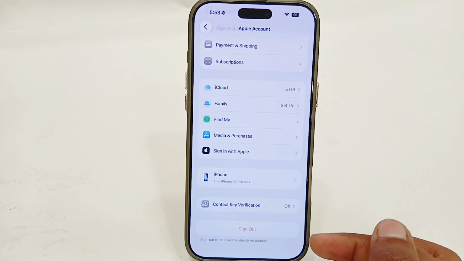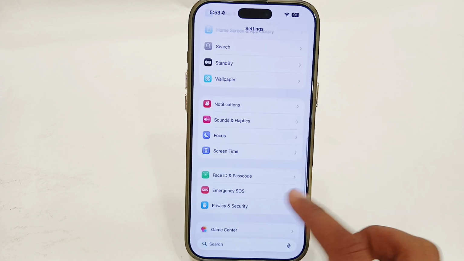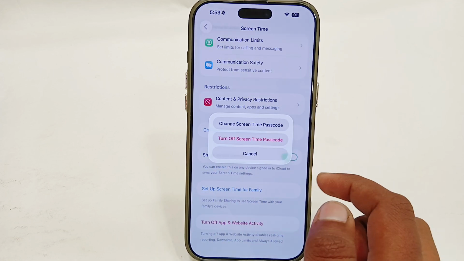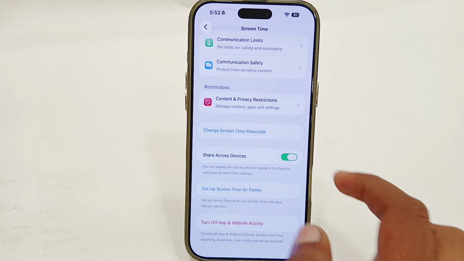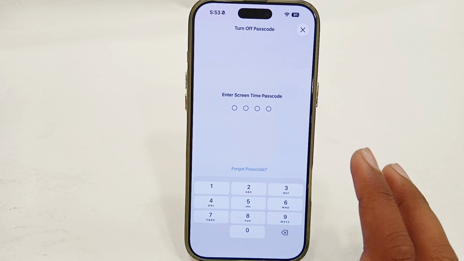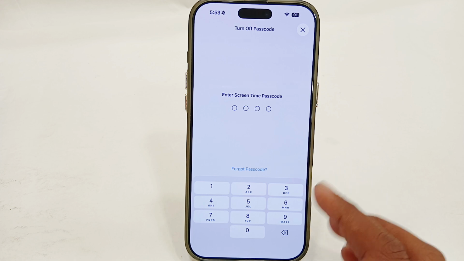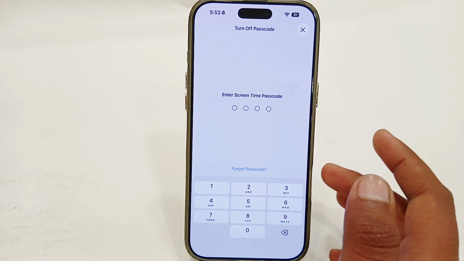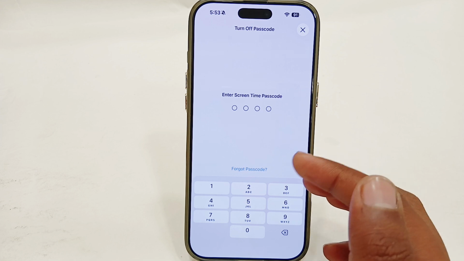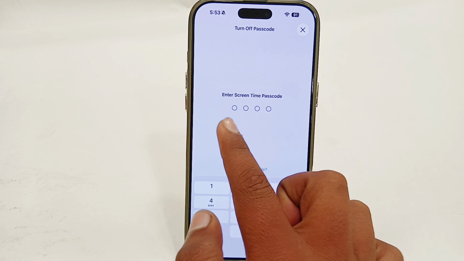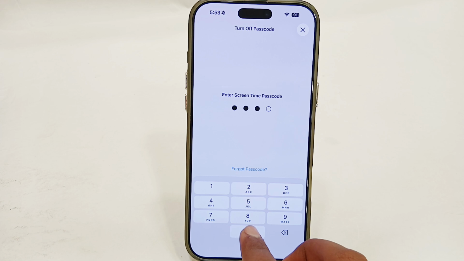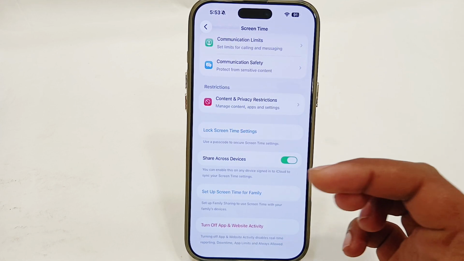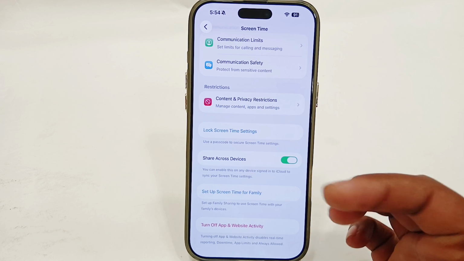If you're still facing the same issue, just go back and here go to screen time again. Tap on this change screen time passcode, then tap on turn off passcode. Now here you have to enter your screen time passcode. You have to keep in mind that your screen time passcode is different from your Apple passcode. The passcode you use to unlock your phone is different from your screen time passcode. So just enter your screen time passcode. If you don't remember, you can try to use the forgot password option to recover your passcode using Apple ID.